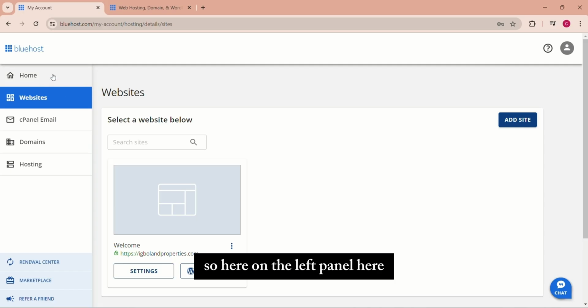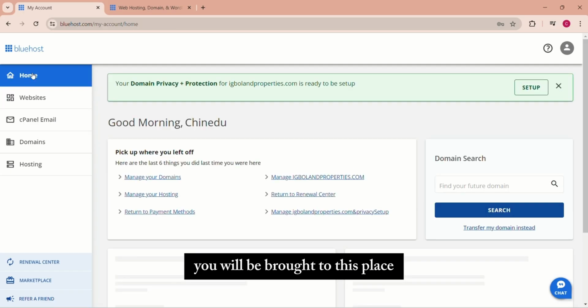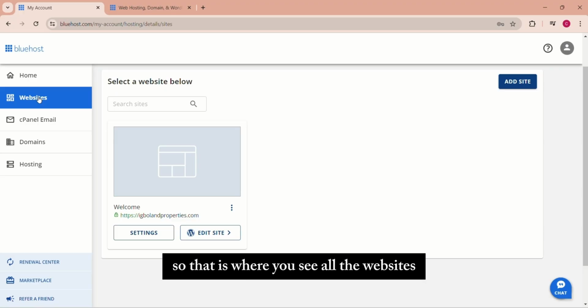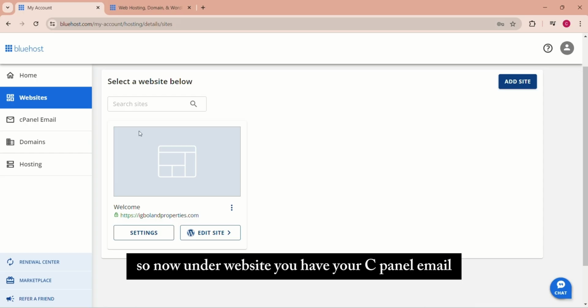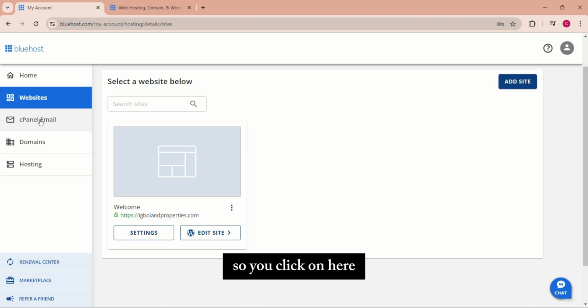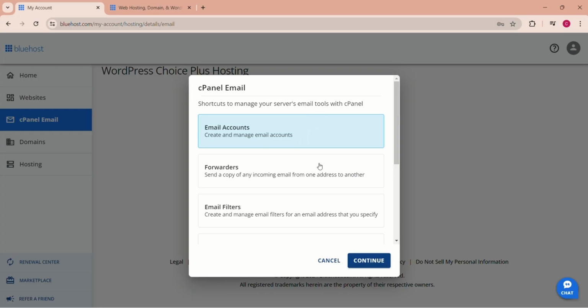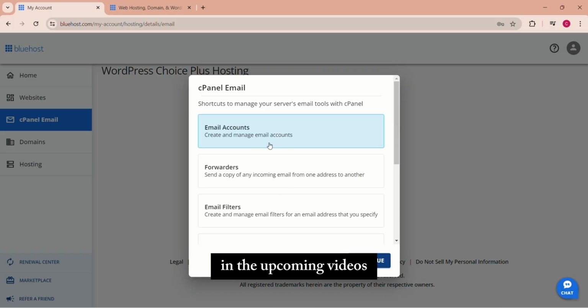So here on the left panel, if you click on home, you'll be brought to this place. As you can see, under home, we have websites. That is where you will see all the websites you have added to this account. Like I said earlier, you have the capability of adding 50 websites into this account. Under websites, you have your cPanel email. So you click on here. Then from here, you can create a custom email for your website, which can be info@yourwebsite.com. Okay. But we are not going to do it in this video. We are going to create this email account in the upcoming videos.